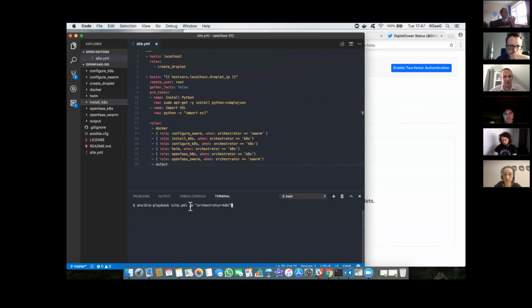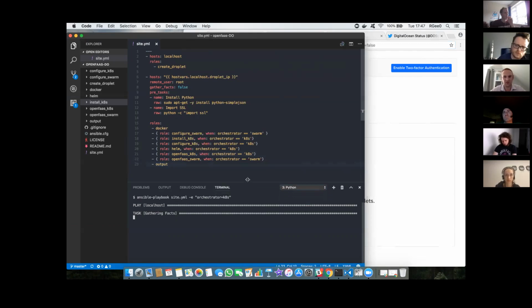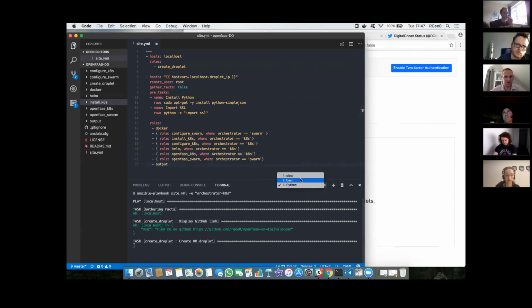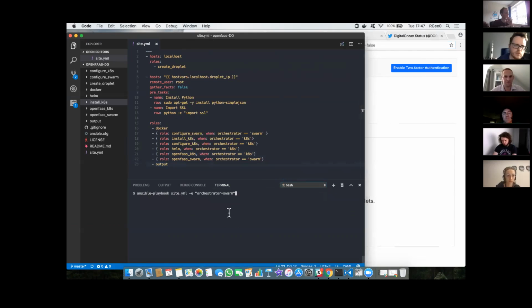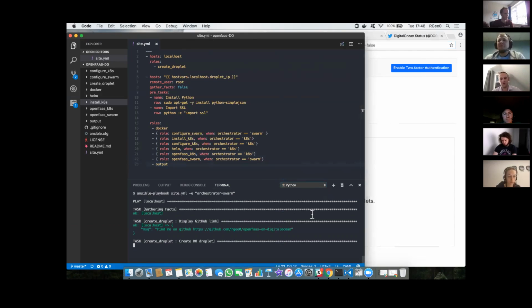So there's now a new parameter, extra var, the E stands for, and then we just pass it in: orchestrator equals K8s or orchestrator equals Swarm. This bit's going to be a bit boring because it just goes away and does stuff and pushes out to the screen as it's doing it. I'll start Kubernetes off first because that takes longer, and we'll watch the Swarm one go through. Boring is good in automation, right? As long as it stays green, we'll be fine.